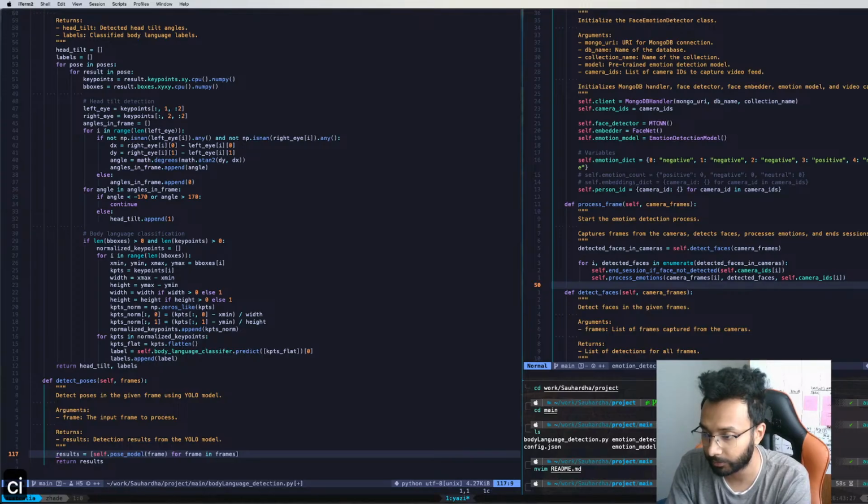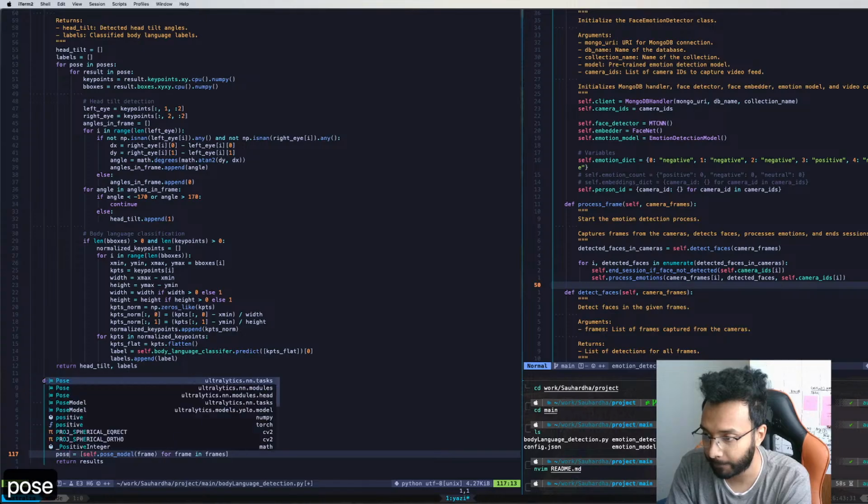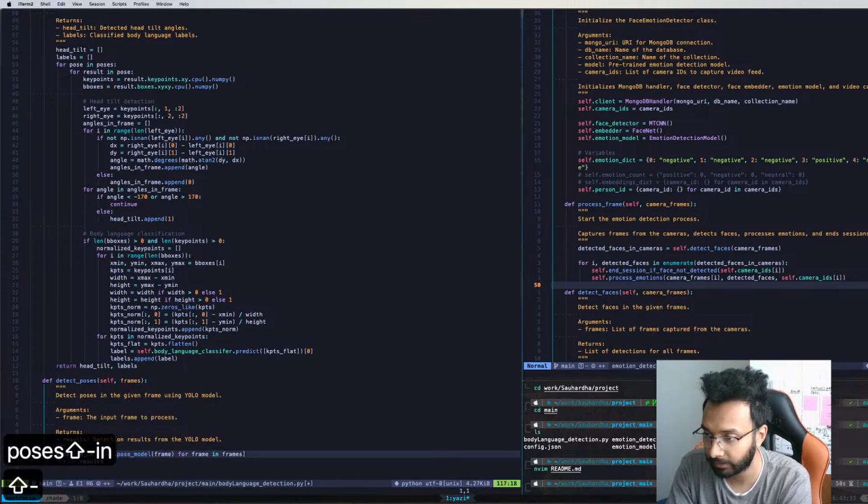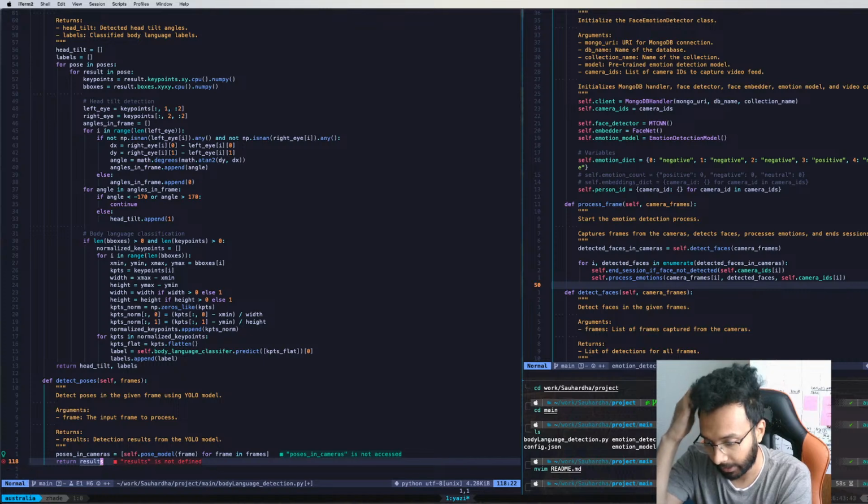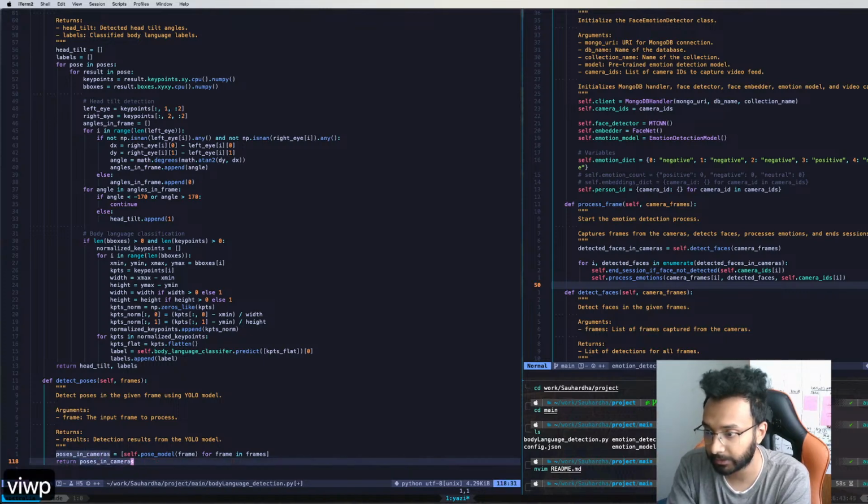So I'm just going to change it in Word. Poses in cameras. Yeah, so copy this word. Go down, find this, and select this. Paste it.